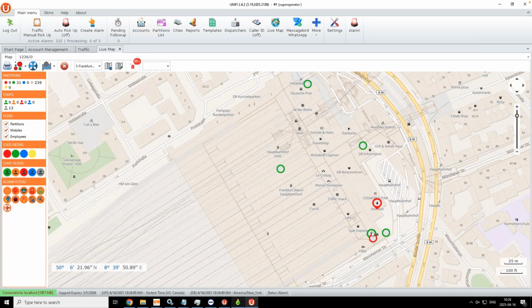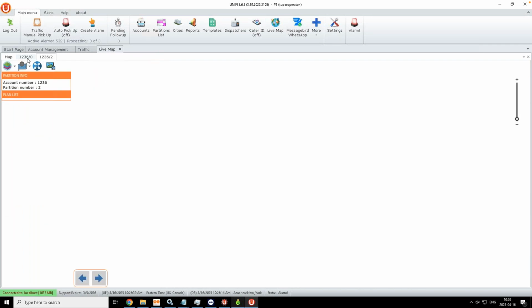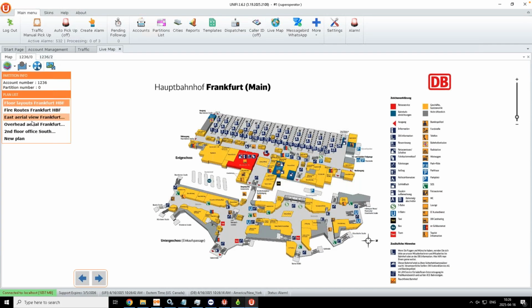If you go on our YouTube channel, youtube.com/SECURITHOR, there are very extensive videos on the live map and on the plan editors. You can, for example, go to this one, and we're going to show you the plans. So how do you get the plans from the map here? By clicking here, it's going to show you the plans that we have for this specific partition.